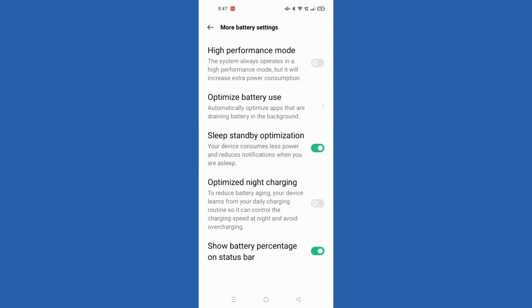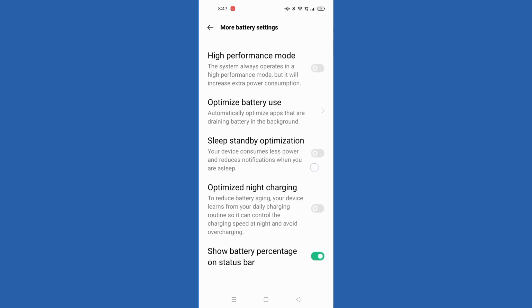Here the sleep standby optimization will be activated on your mobile phone. And if you want to turn it off, you just click on this icon again. Here it will be deactivated. So if you want to turn it on, just click on this icon, and if you want to turn it off, you just click on this icon only.